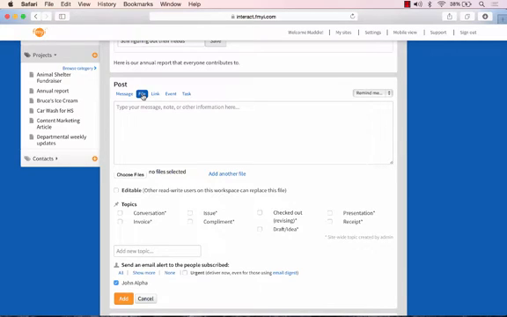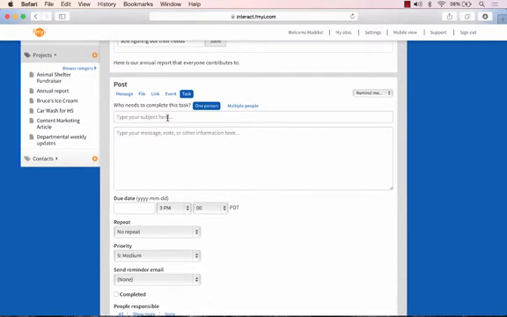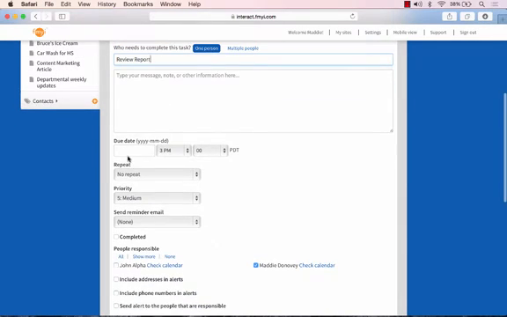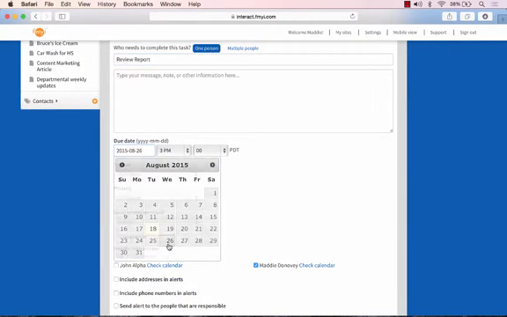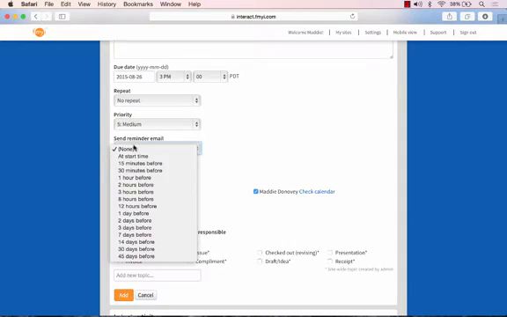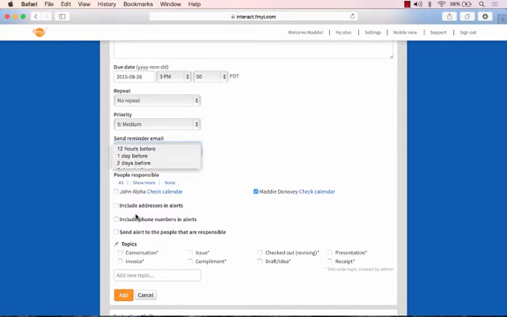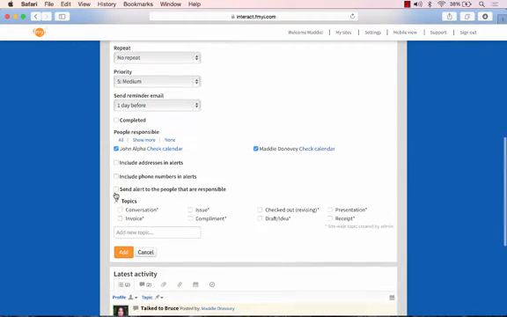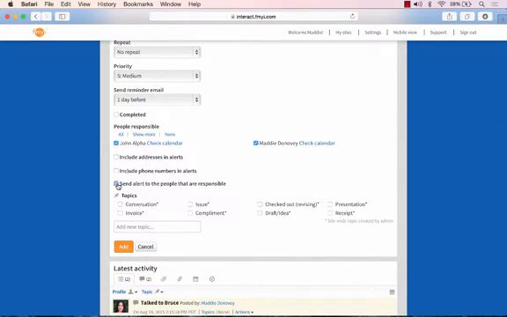You can also add a task. You just click Task and Review Report. And I give the task a due date. I can send a reminder email, maybe a day before, and I can assign it to the other member that I added to this project. Sending an alert is very handy, so people are aware that you added a task, and you click Add.